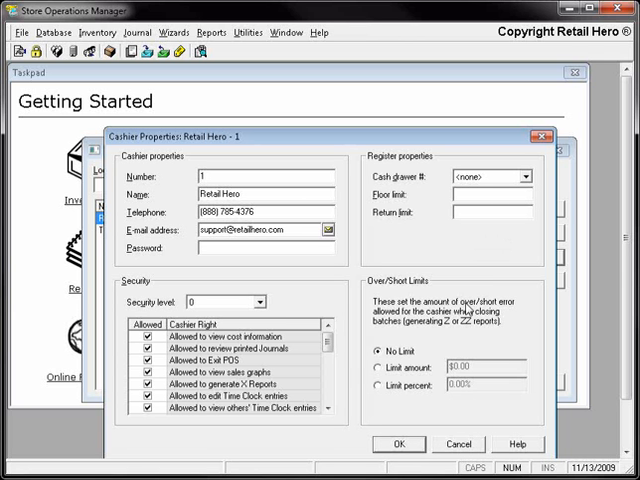Over short limits can be used to prevent a cashier from closing their batch if they are over or short by more than a defined amount. You can choose a fixed limit amount or percentage of the batch sales. This allows managers to be involved if a batch over short amount is beyond acceptable levels.